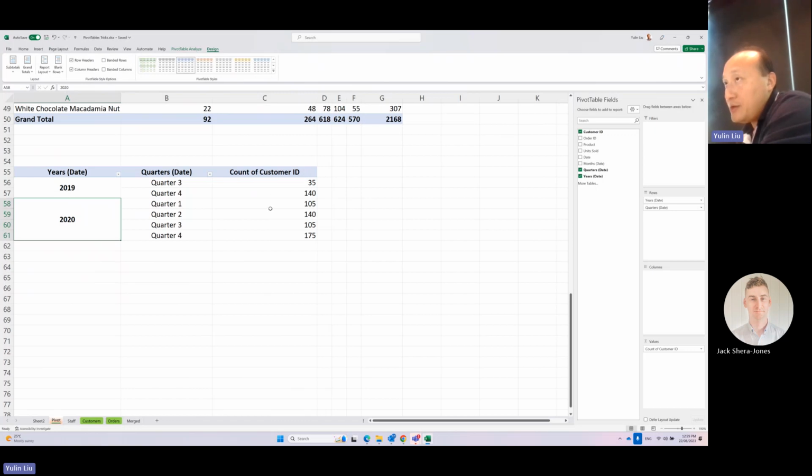Now we may also want to see the change from the previous quarter or year. So, as for the number of orders here, if you want to calculate the change of this quarter from the previous quarter, or see the change of orders from the previous year, you can do it in an Excel PivotTable very quickly. You just have to drag the same variable into the values.